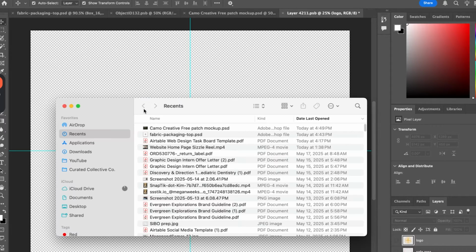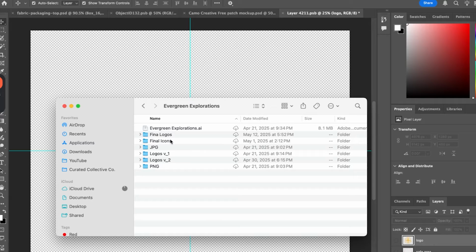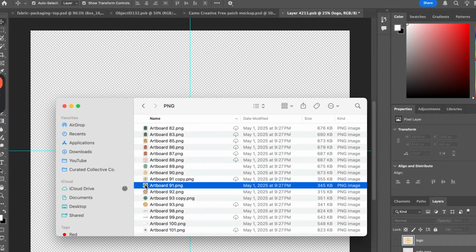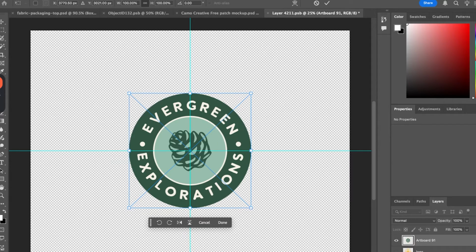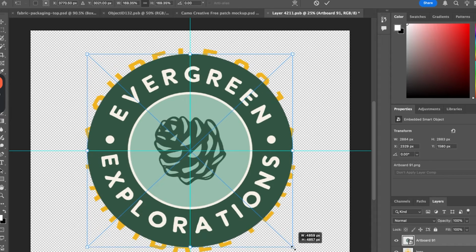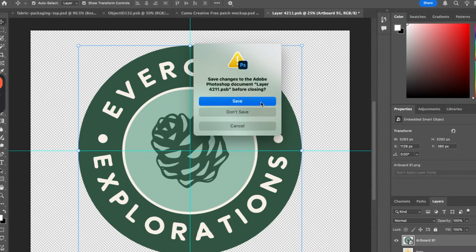So I'm just going to go back into my client's folder and select that circle logo that I have. I have a few different styles. I think I like this one, so I'm just going to throw this in here. And then sometimes I open up that other layer just to make sure I get the sizing right. Like that, and then I'll just hide that layer, close out of this and save.